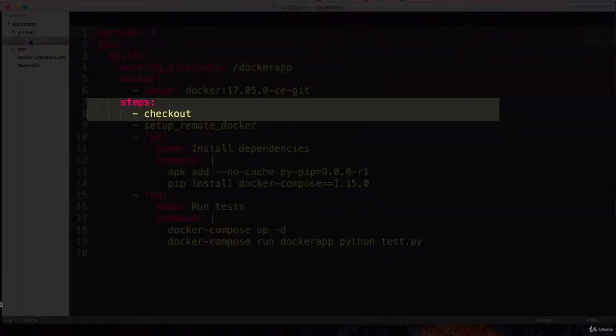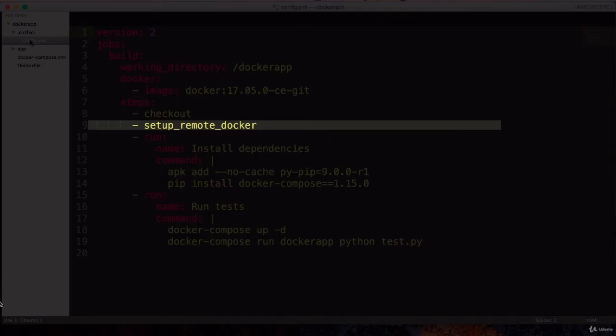The checkout step will check out the source code from GitHub to the working directory we have already defined. To build Docker images for deployment, we must use a special key, setup remote Docker, which creates a separate environment for each build for security. This environment is remote, fully isolated, and has been configured to execute Docker commands. In general, if our build requires Docker or Docker Compose commands, we should add the setup remote Docker step into your .circleci config YAML file.